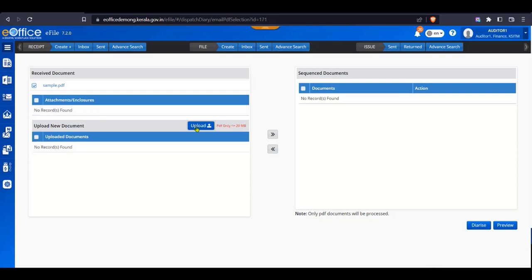So you need to enable it by ticking the box. And apart from that, if you want to upload any other document that is available in your computer as a reference, then you can upload by using the Upload option. Then, in order to move from the left side to the right-hand side sequenced documents, you need to press this arrow. In this manner, you need to move the document, either the received letter, or some document uploaded from your own computer for reference purpose. All these things are to be moved to the right-hand side first, then click on the Diarise button.